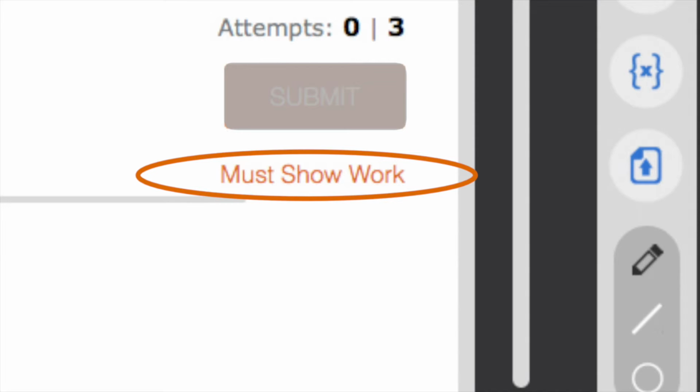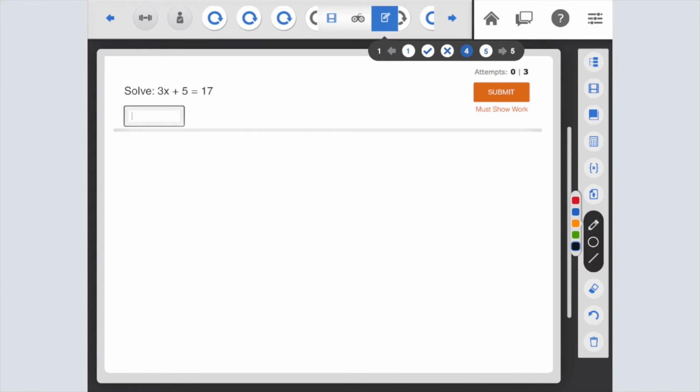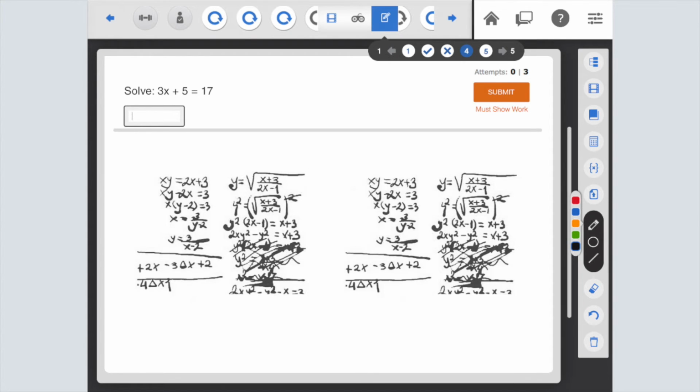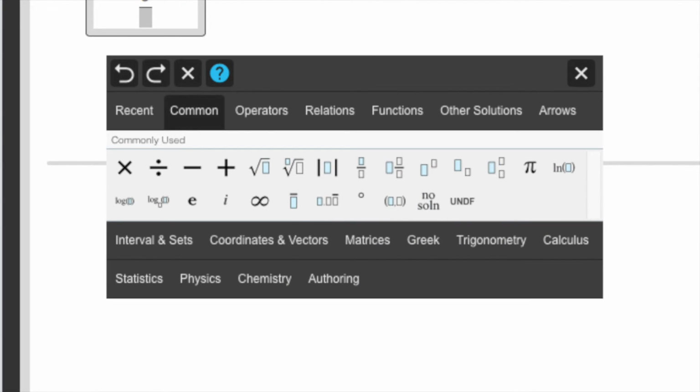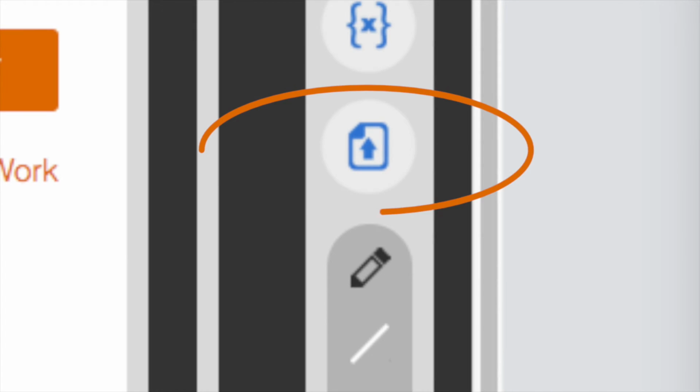When this is the case, Must Show Work will appear below the Submit button, and you'll use your whiteboard. There are 3 ways you can show your work. 1. Use the drawing tools to write directly on the whiteboard located below the math problem. 2. Use the math palette. 3. Upload an image or photo of your work.